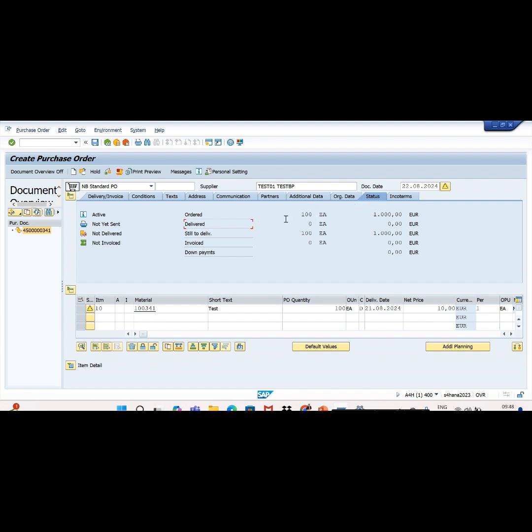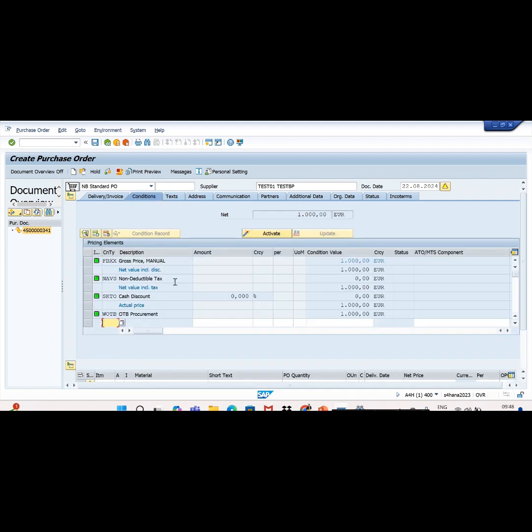So this is the status tab, and that's the business use for it. It tracks all these details, like how many items are ordered. Let's suppose the supplier delivers in two lots, 50-50. Once 50 is delivered, it will show ordered 50 and delivered 50. So in real time we can track the status here, right? Then again we will come back to the condition tab.